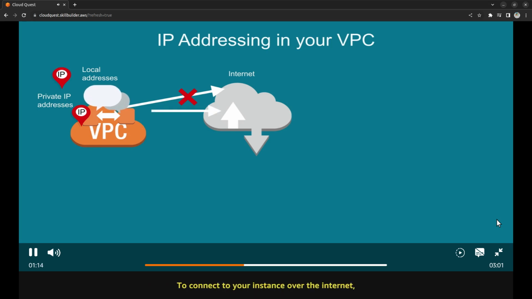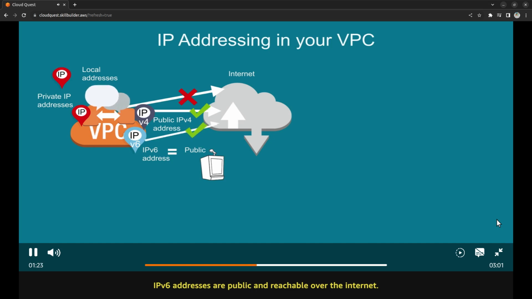To connect to your instance over the Internet, you can assign a globally unique, public IPv4 address to your instance. On the other hand, IPv6 addresses are public and reachable over the Internet.